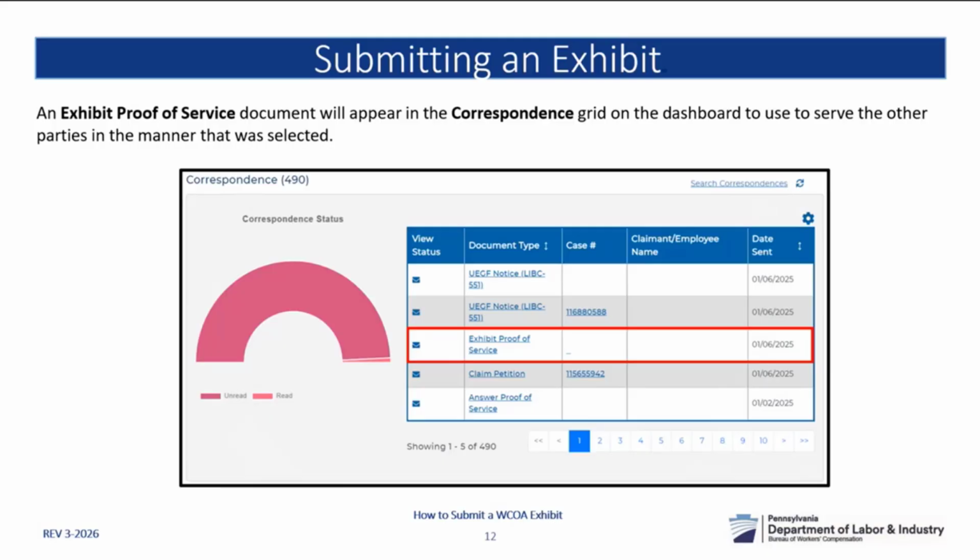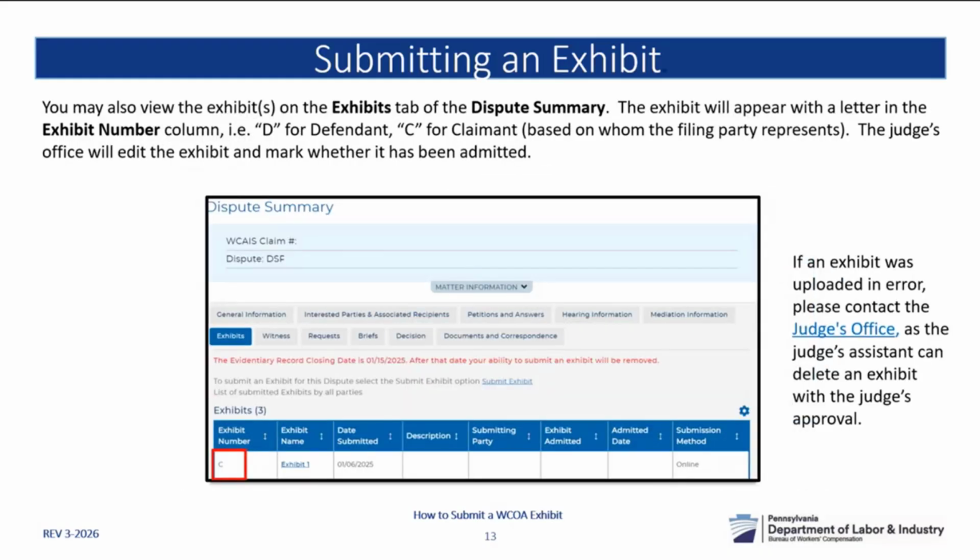An exhibit proof of service document will appear in the correspondence grid of your WCAIS dashboard. You may use this document to serve the other parties in the manner which was selected on the certification page. You may also view the exhibits on the Exhibits tab of the dispute summary. The Supersedious Exhibits grid will show just below the Exhibits grid.